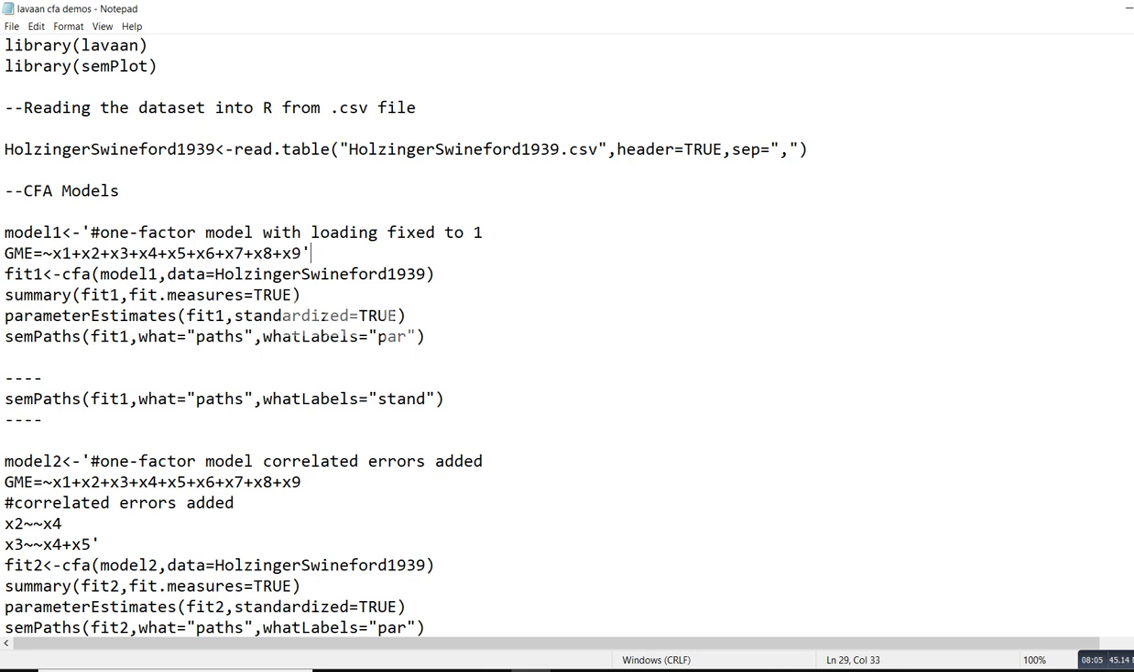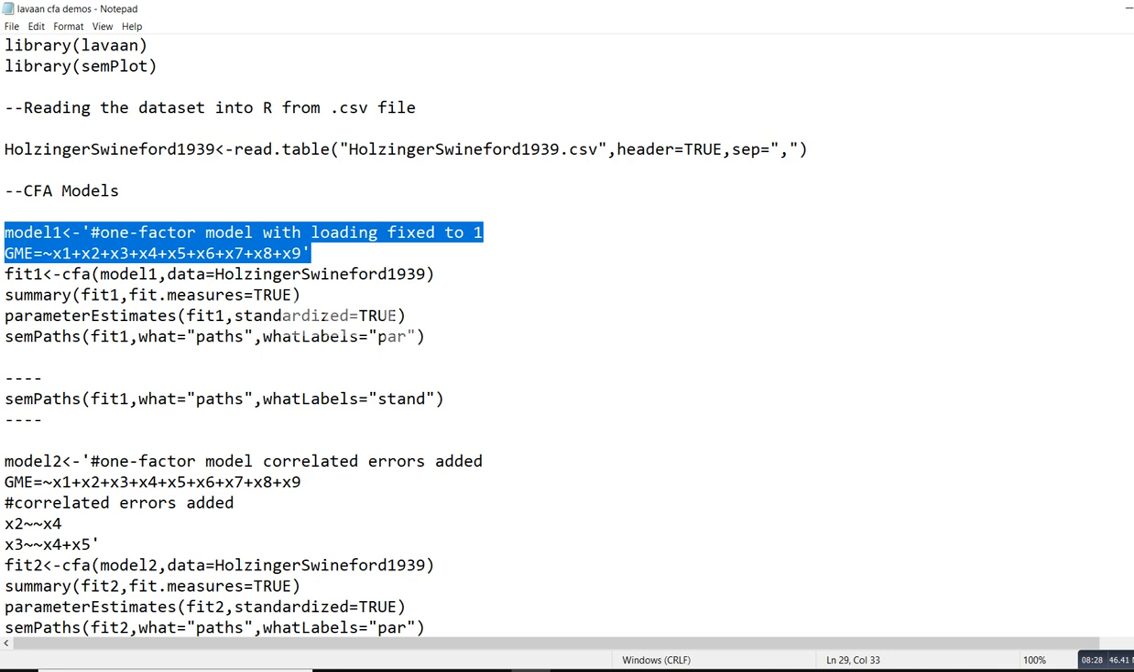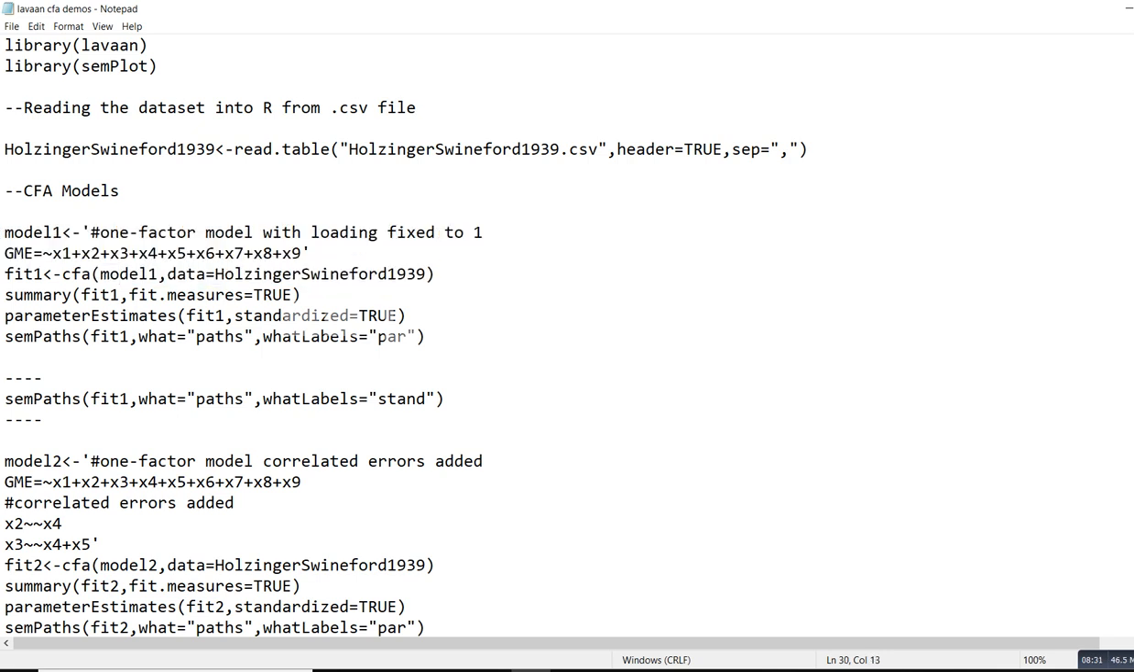The next line starts with fit1. I'm creating a data object that's going to contain the information from the analysis itself. You can see right here we have cfa, which is a function associated with lavaan. Inside the parentheses, we've got model1, so the model information is being fed into the cfa function and analyzed. That's why we have model1 right here.